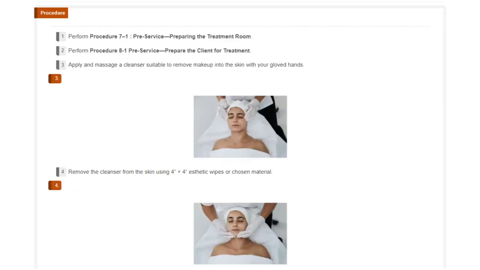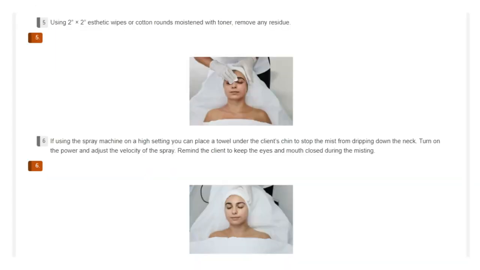Procedure. 1. Perform procedure 7-1, pre-service, preparing the treatment room. 2. Perform procedure 8-1, pre-service, prepare the client for treatment. 3. Apply and massage a cleanser suitable to remove makeup into the skin with your gloved hands. 4. Remove the cleanser from the skin using 4" by 4" aesthetic wipes or chosen material. 5. Using 2" by 2" aesthetic wipes or cotton rounds moistened with toner, remove any residue.